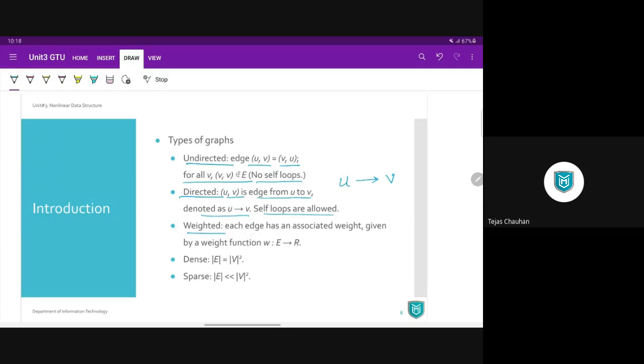Now we might have weighted graph also. So each edge has some weight associated with it. Okay. So that weight is a function from E to R actually. Edge has some weight, a real number. So weight W is a function from E to R. So I can say that from A to B, I have an edge with weight, let's say 20.